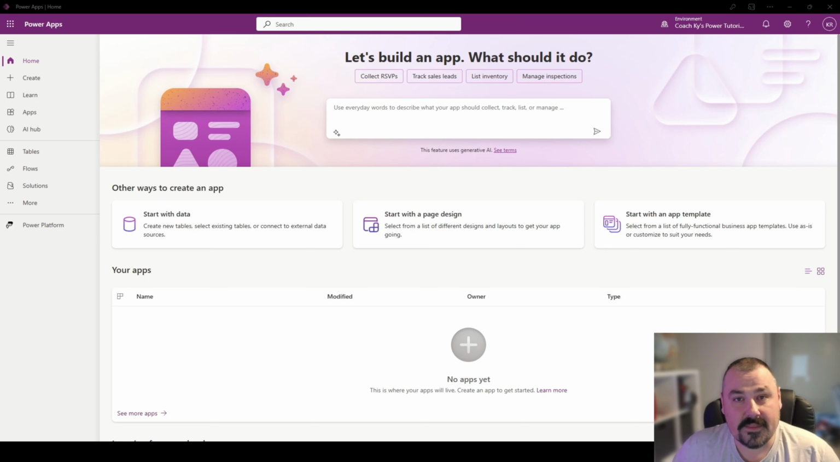Now, they say Power Apps is no code, low code, but I want to say that's a lie. So today we're just going to look at something basic like starting an application.